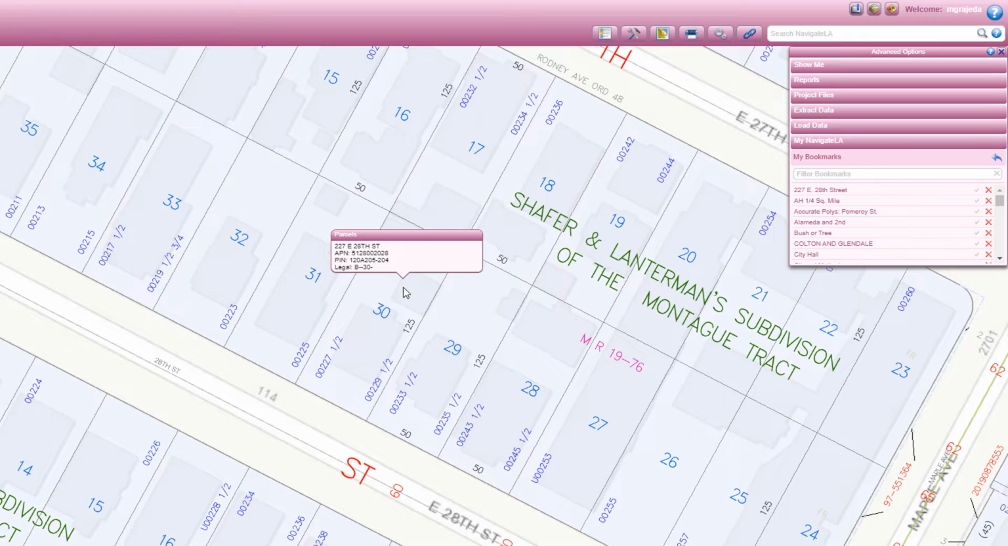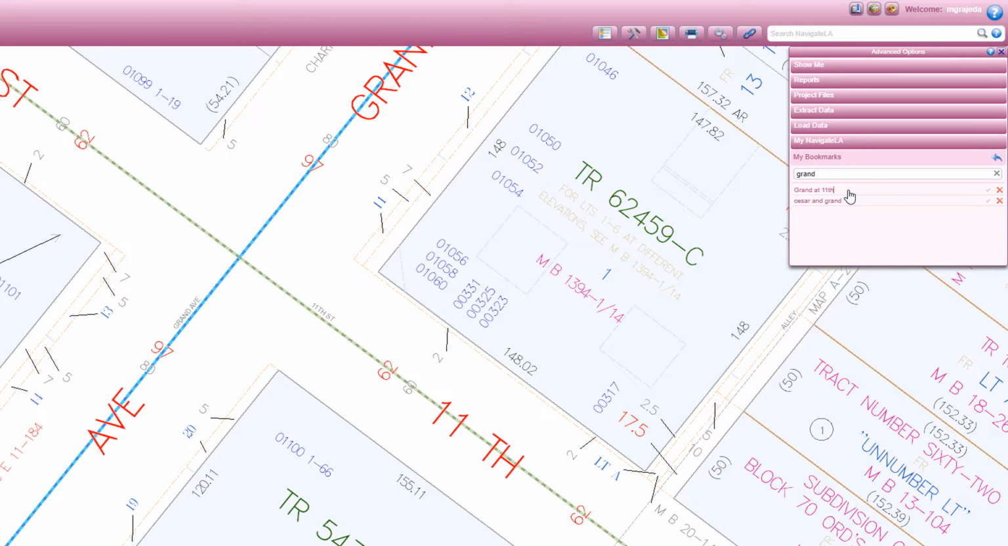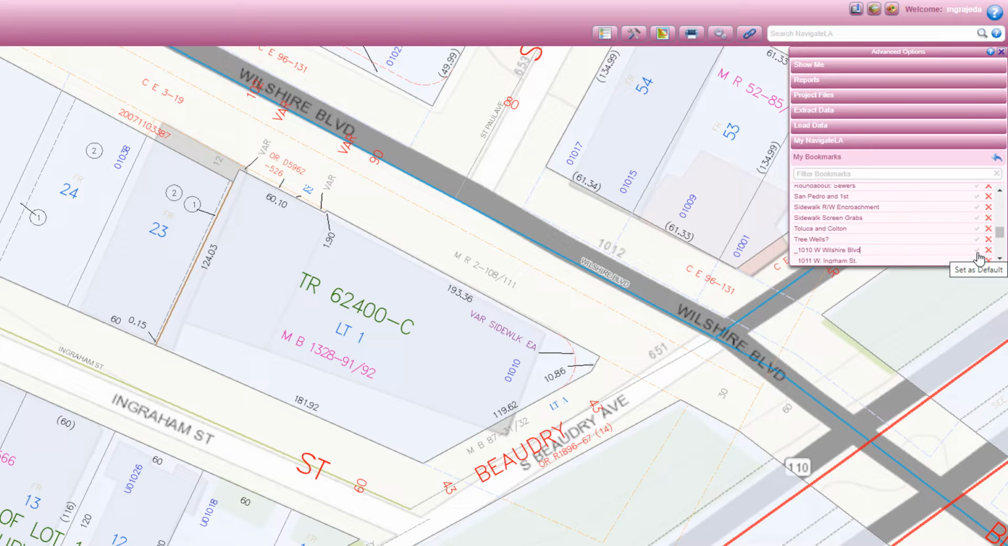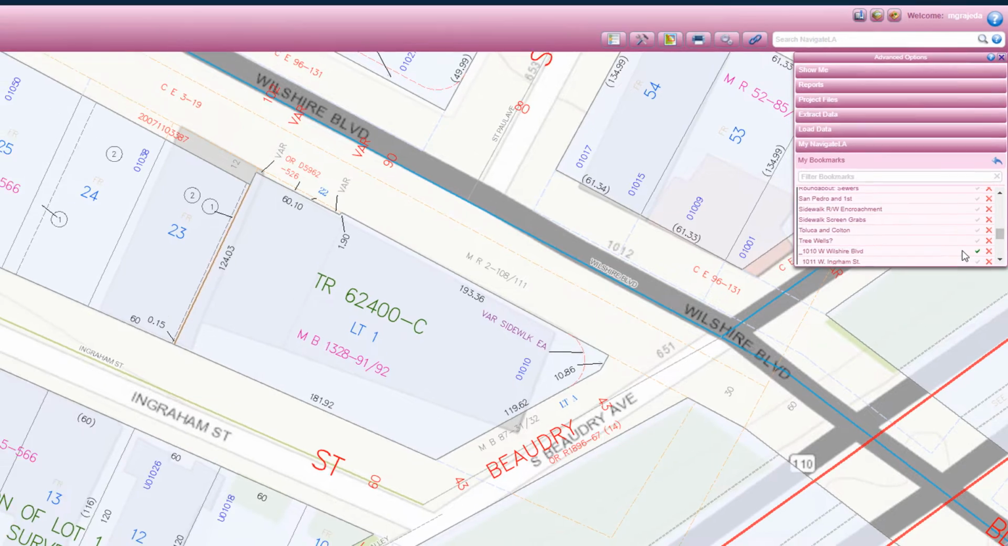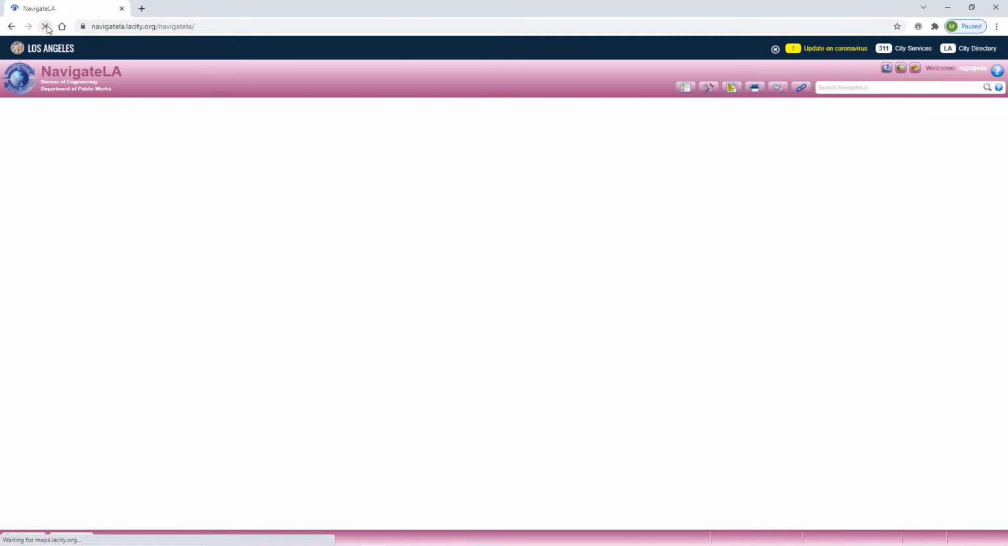If you have many bookmarks, you can use the filter box to find the one you need more easily. If you use a bookmark frequently, you can set it as your default by clicking on the gray check mark next to its name. It will turn green, and NavigateLA will automatically zoom to this extent every time you log into your account. To test it, you can refresh your page to see if it zooms to your new default location.